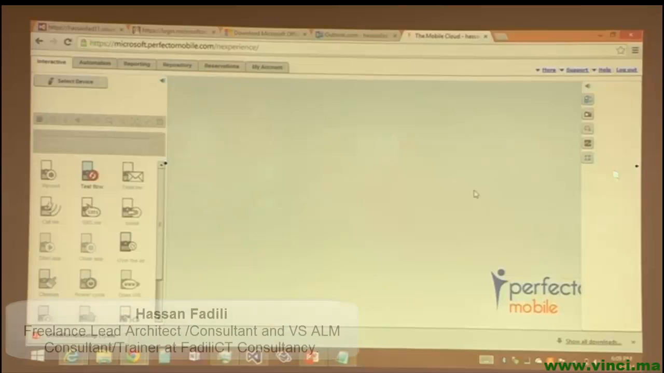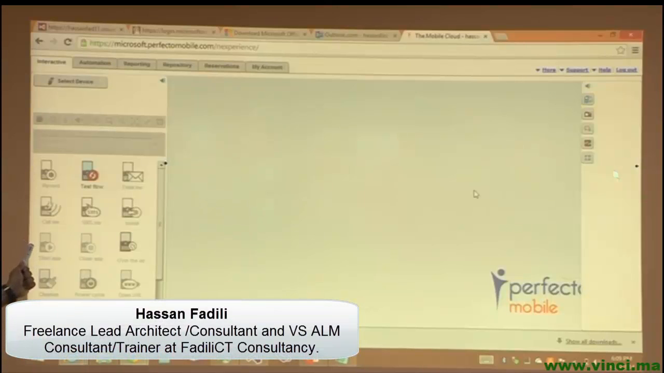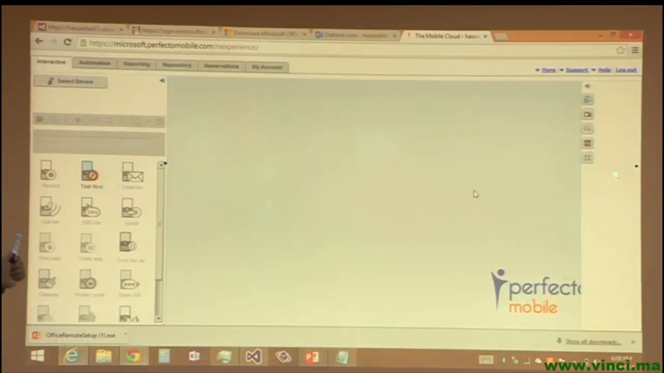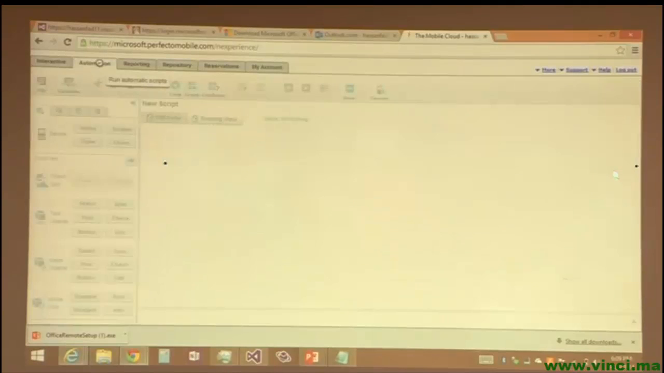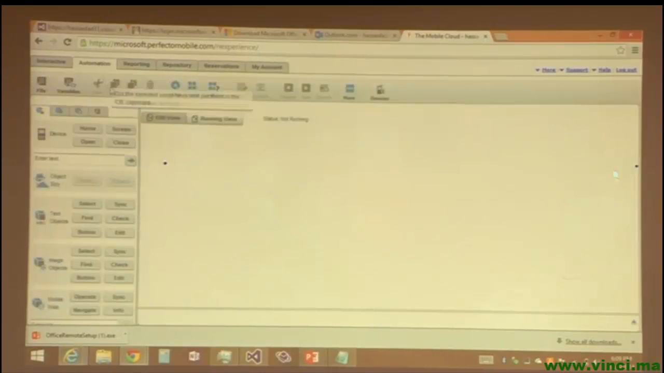Okay, so as you can see, this is the Perfecto Mobile environment, right? Within this environment, just to do some device testing, we go through the automation here. I click automation, and I can see I have some space here, which is the edit view or render view. View of what? Of my test script.